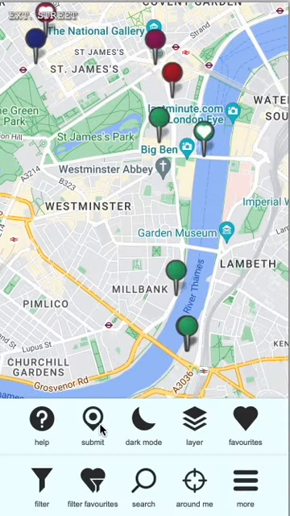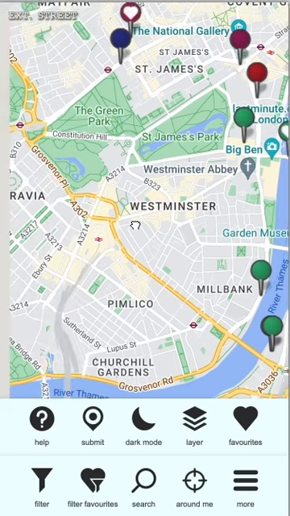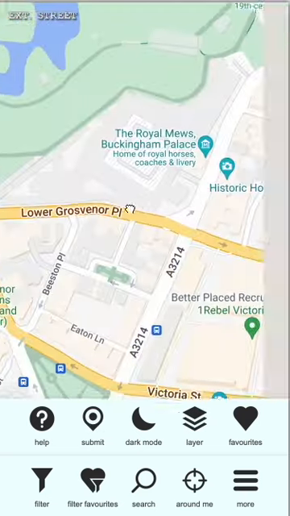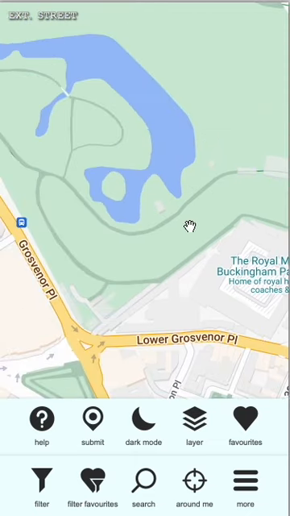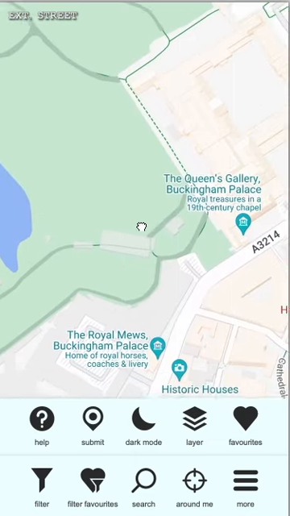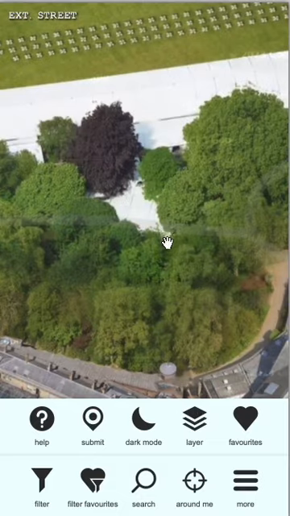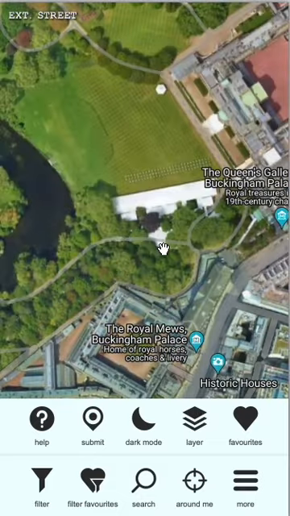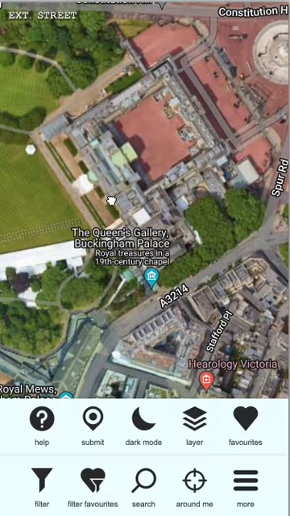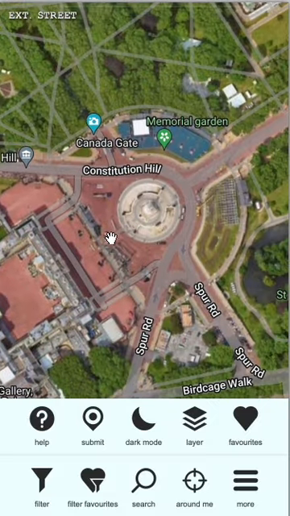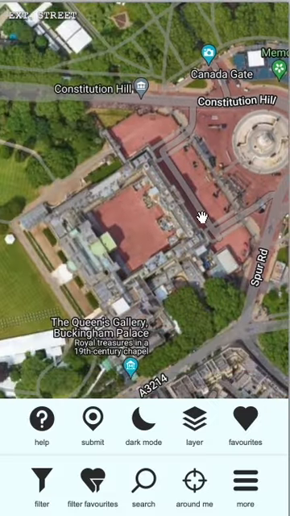The next button along is submit. So this is if you wish to submit a location yourself, and I'm just going to zoom in to the center of the map, maybe here. This building here, I wonder what this is. This looks like that could be a gallery. So this is Buckingham Palace. So let's just say we're going to submit a film in Buckingham Palace, a scene there.